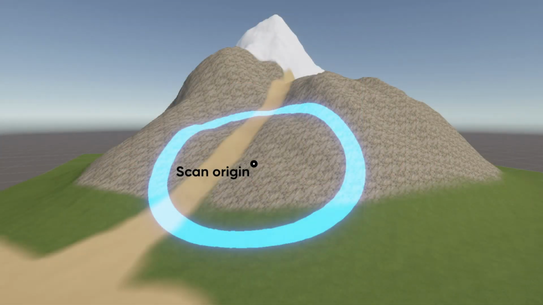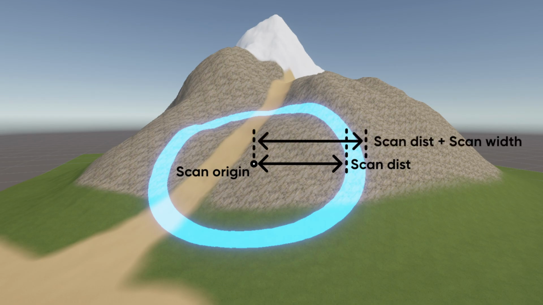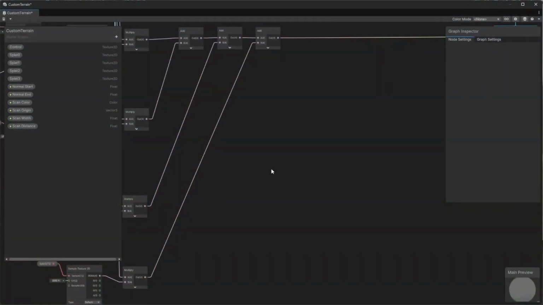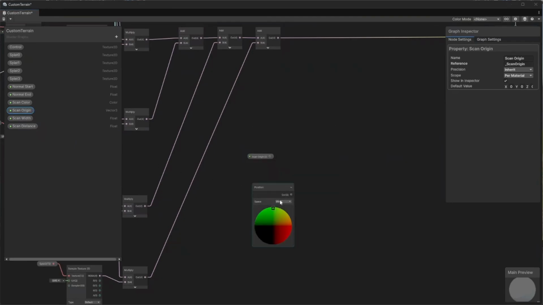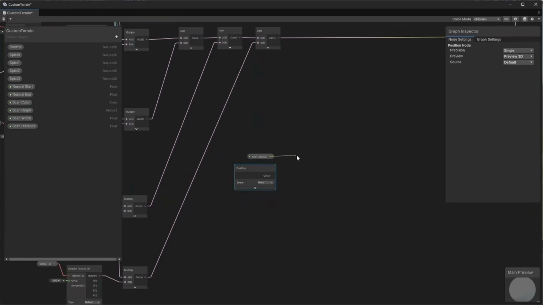Essentially, if a terrain pixel is further than the scan distance, but less than the scan distance plus scan width away from the scan origin, we can output scan color as an emissive color. For that, we can use 2 step functions, like so. First, we can get the distance by feeding the scan origin and the position in world space into a Distance node, and then use a Step node with this in the In slot and scan distance in the Edge slot.